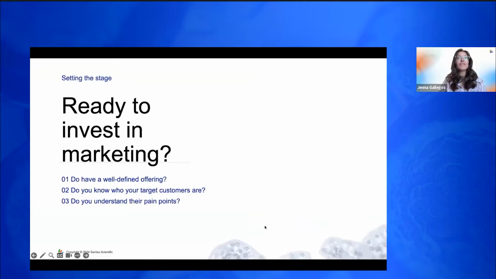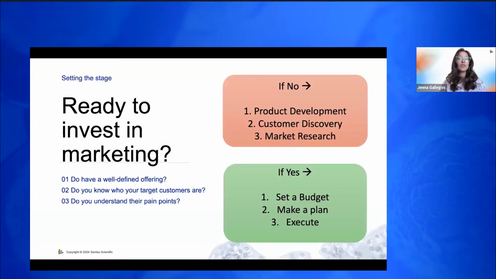All right, so the first question to address is this the right time for your company to invest in marketing? There are three questions that we often ask. The first is, do you know what product or service you are selling? Is this going to be kits, assays, services, getting that well defined? Do you know who your target customers are, who you're going to be speaking to? And do you understand what's important to them and what you're really providing in terms of solving for their pain points? If you answered no to any of those questions, that's okay.